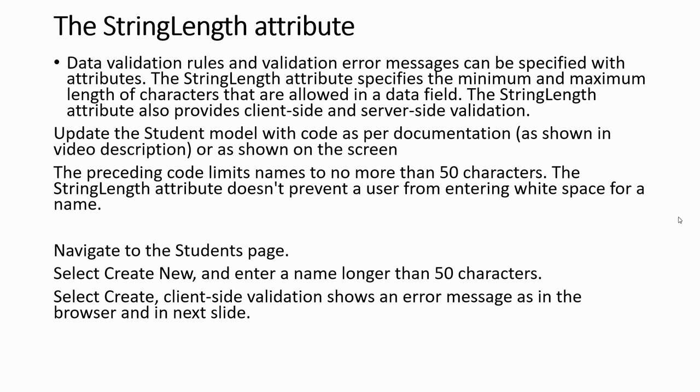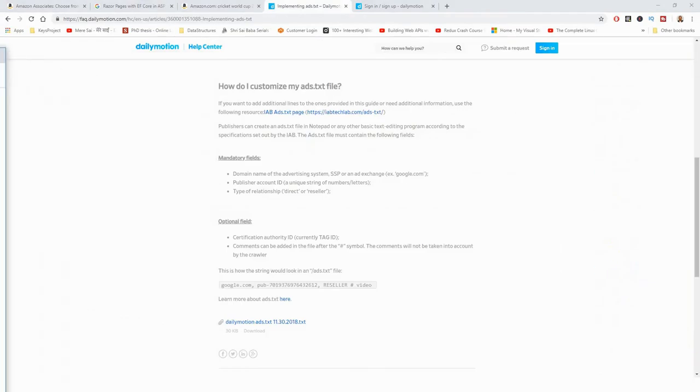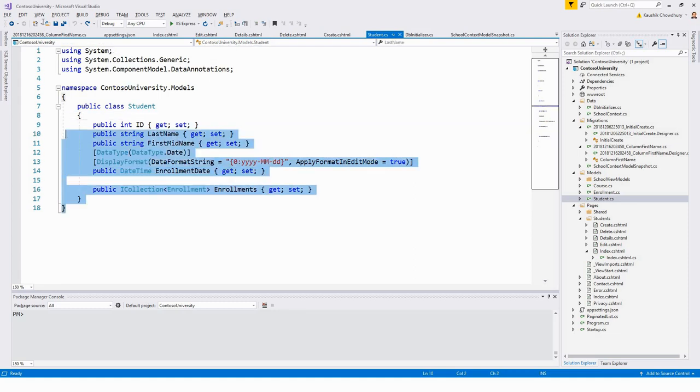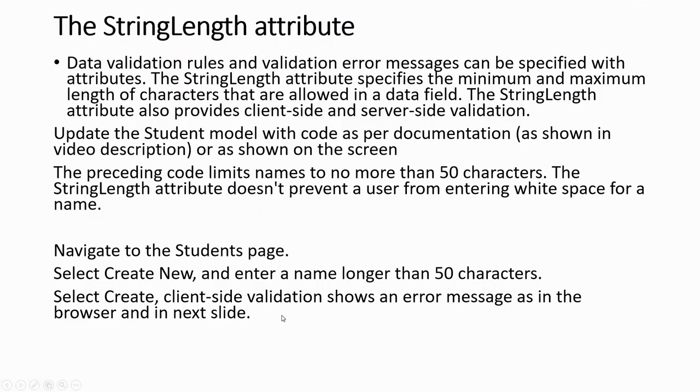Next, we'll update the student model as per the code in the documentation, which I have already copied on my clipboard. I will load Visual Studio and just copy it over, everything, Control V. Okay, so you have seen that there are some StringLength attributes, StringLength 50, and first name cannot be longer than 50 characters. Next we'll navigate to the student page, create a new one and enter a name longer than 50 characters.